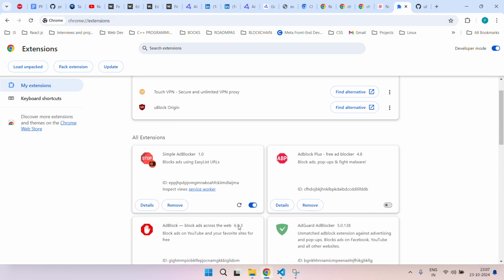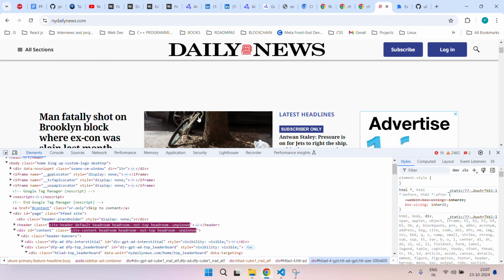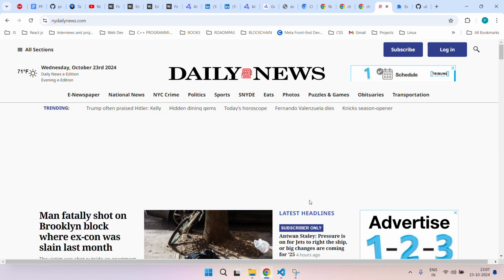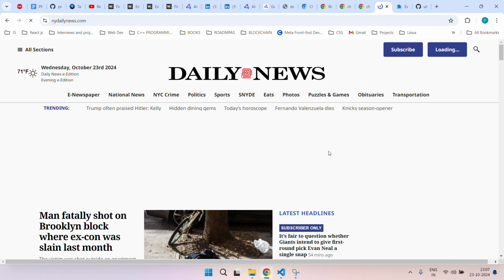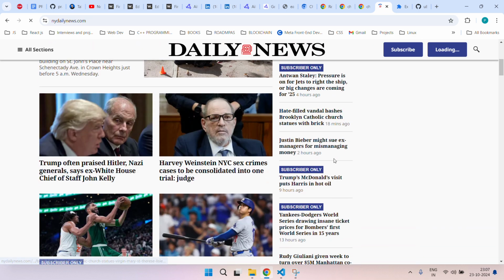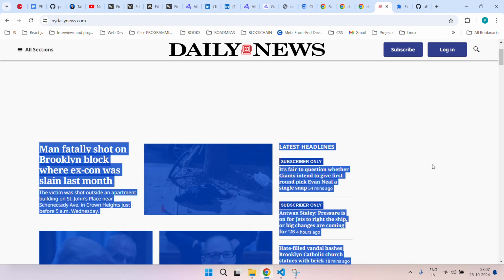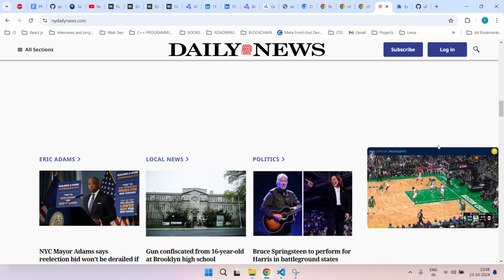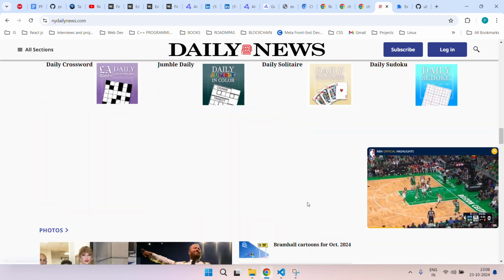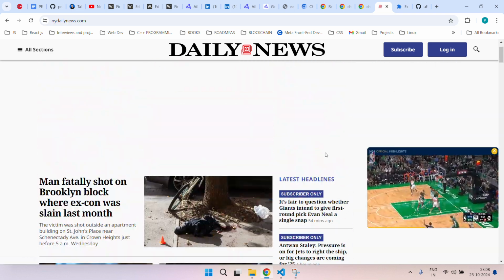I will turn on the extension and reload this. This is the ad, it is coming here. I will just reload this ad. Let me show you how this works. You can actually see that there is no ad now. The ad disappeared. Every ad has disappeared here. So you can see that the extension is working.